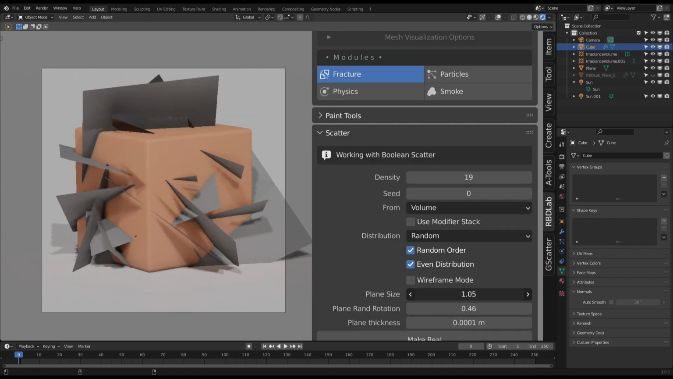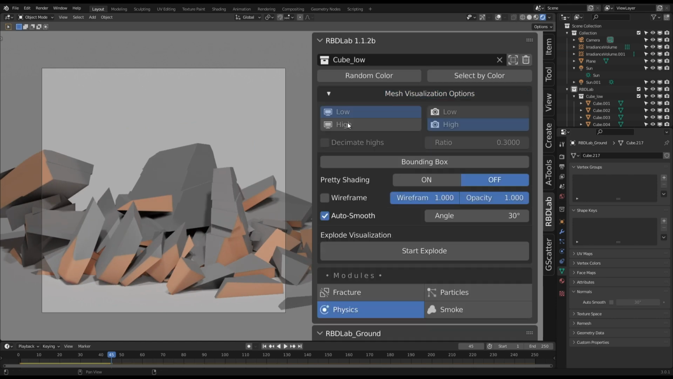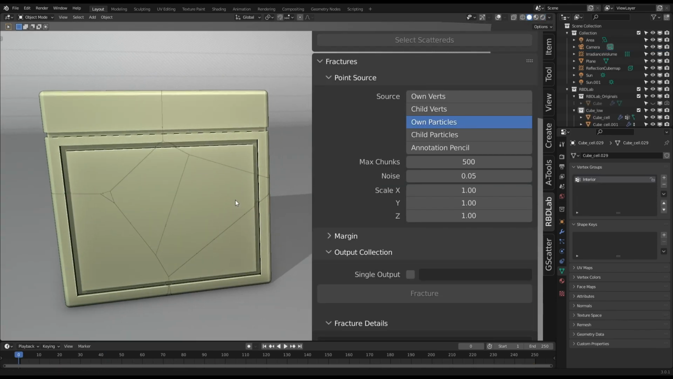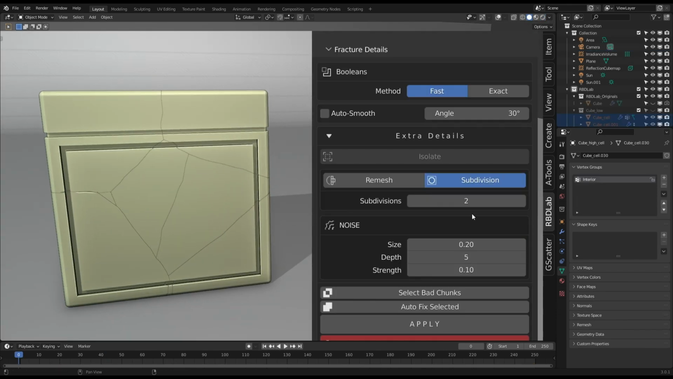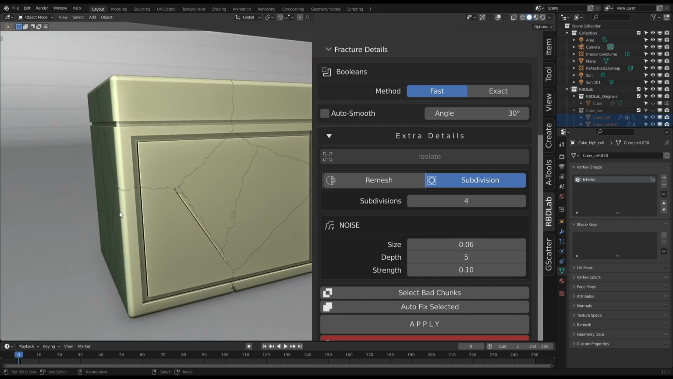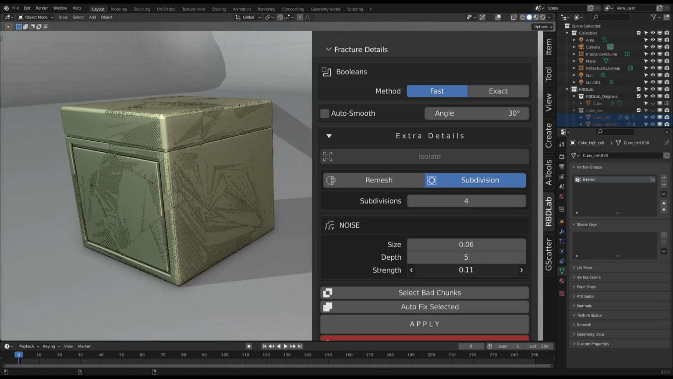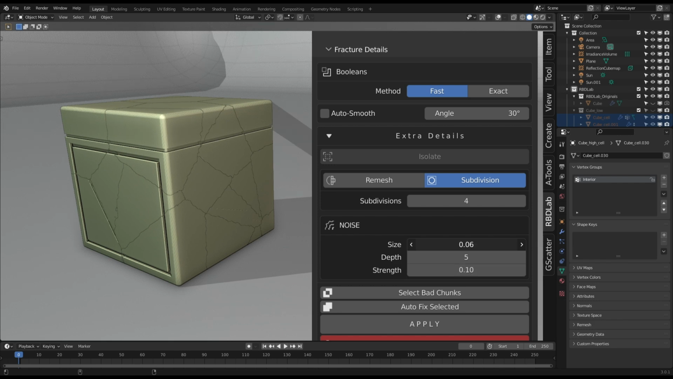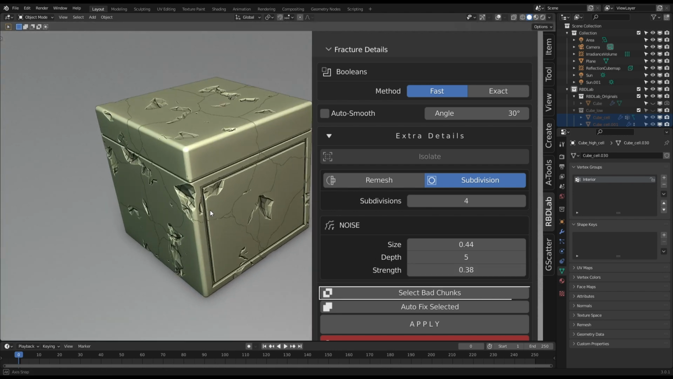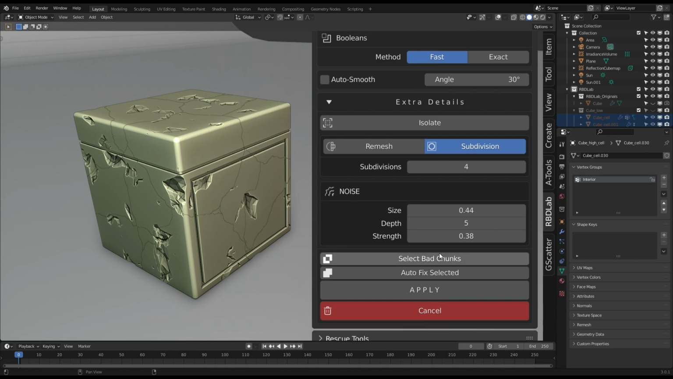So in this version, after clicking the fracture button, you can customize your fracture object even further by clicking the add extra details, or you can choose between two types of detail fractures, remesh or subdivide. You can also control the shape and the pattern of your crevices further by adjusting the size, strength and depth value of the noise texture. Also, you can now select bad chunks and fix them automatically by using the two buttons right below that at the very bottom, and hitting apply will make your changes permanent.